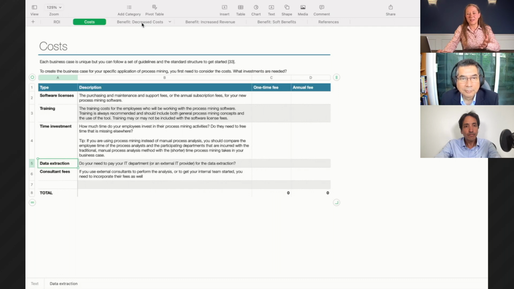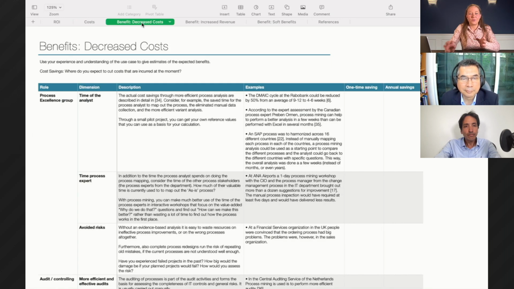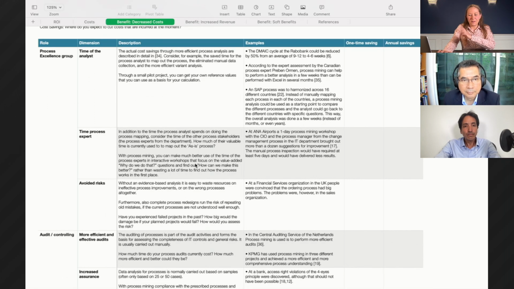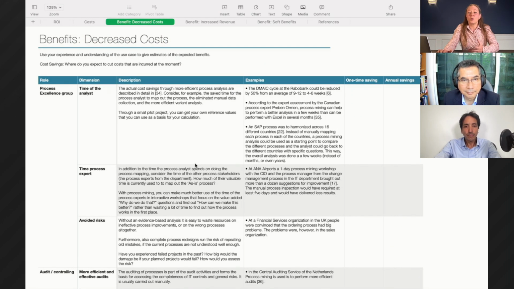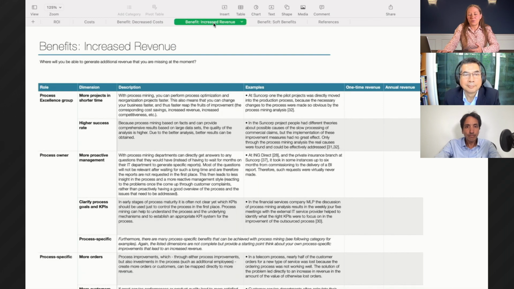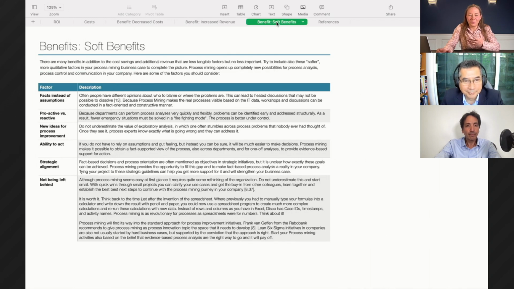Then you have the benefit side, and it's interesting that you can have different dimensions of benefits. You can have decreased costs, and here we have a lot of examples, and in this template you can go through and fill in what applies to you, or what you think will apply to your project. In addition to decreased cost, you also have increased revenue, where you can earn more money by the change or the improvement. And then there are a lot of soft benefits, which are even harder to quantify, but still important to incorporate in your business case. That's something we recommend as a resource, and please let us know how it helps you and what feedback you have.